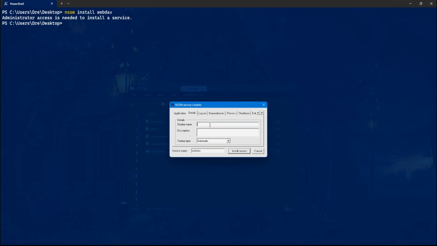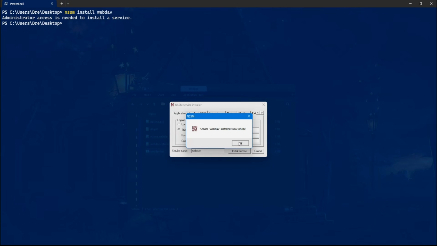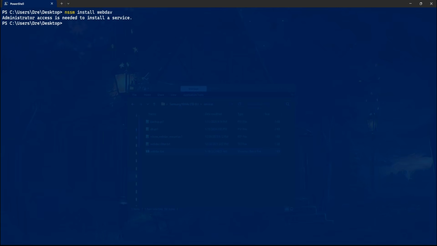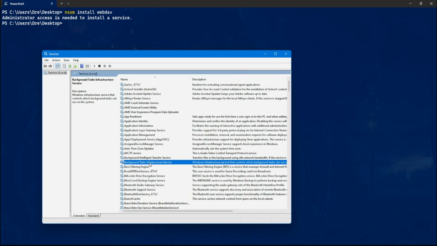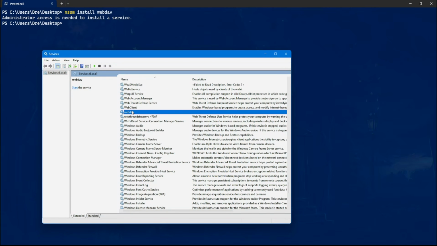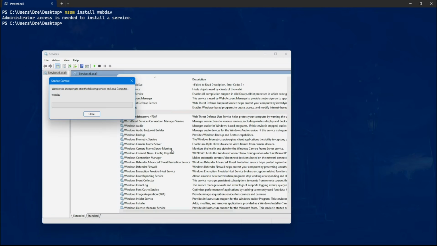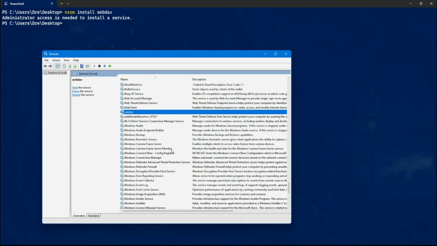In details, I'll just call it WebDav. And for logon, I'll use my computer's account and then install service. If I go to services, we see WebDav here. I can right click it, start it, and now I have the WebDav server running. And this will start automatically when the computer starts.